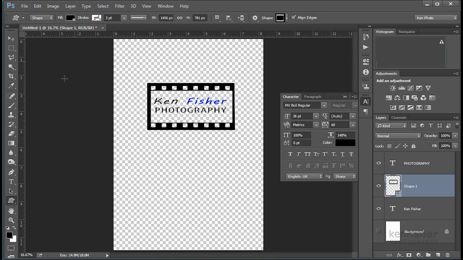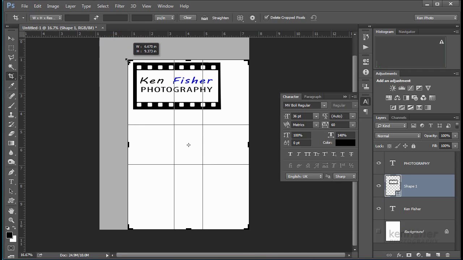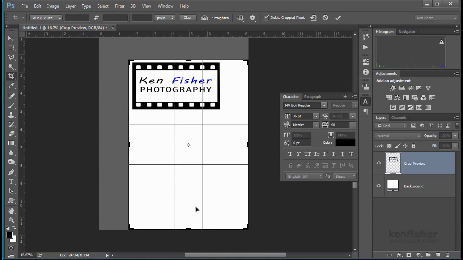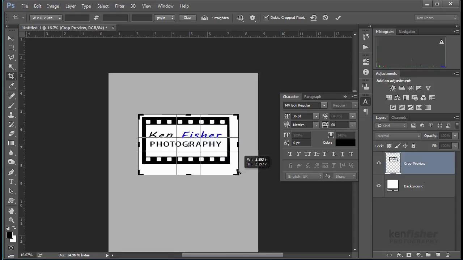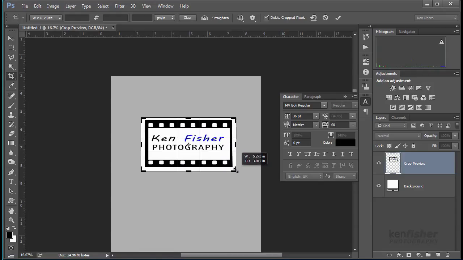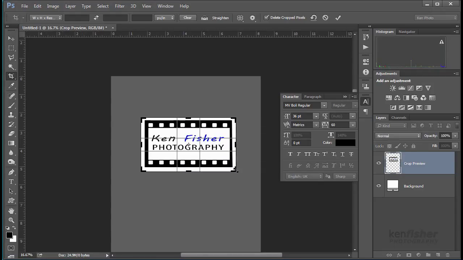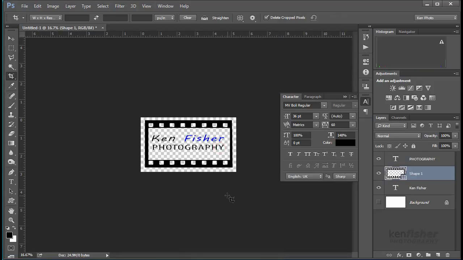So first thing I'm going to do is just trim it down a little bit, because I don't need all this transparency on an A4 piece of paper. So what I'll do, I'll go to my crop tool and I'll just crop it down. It doesn't matter if I just leave a little bit around the edge, because it's all going to be transparent anyway when I've finished. Okay, I'm going to crop that now.